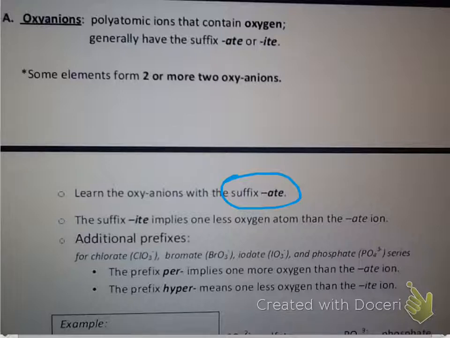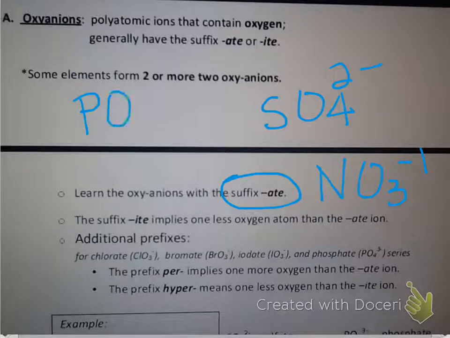For example, nitrate is NO3 negative 1. I will want you to know nitrate. Sulfate is SO4 2 negative. I will want you to know the formula for sulfate. Phosphate is PO4 3 negative. I made a mistake there, it's PO4 3 negative.